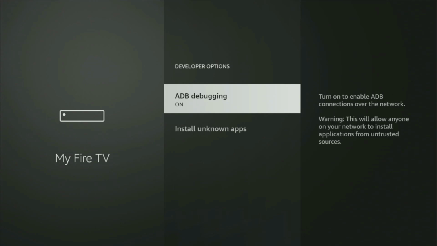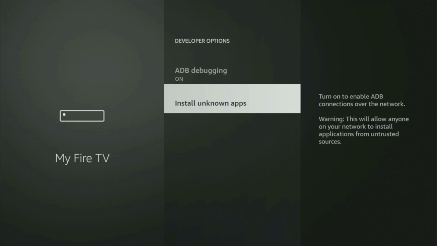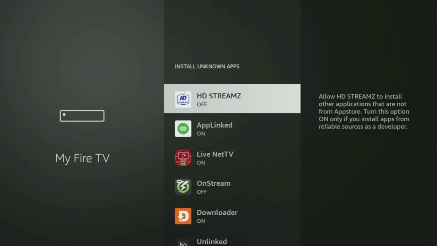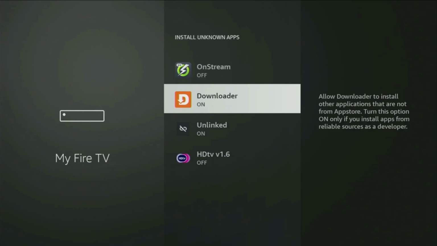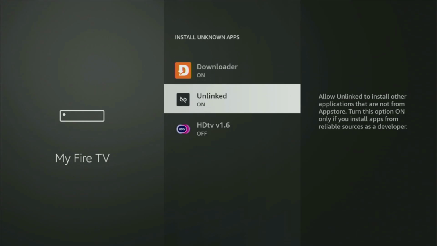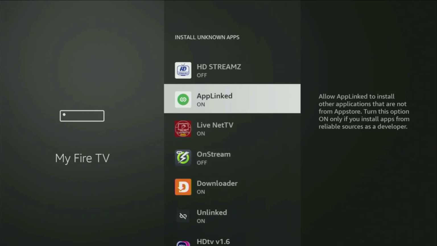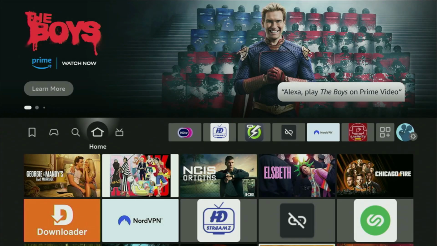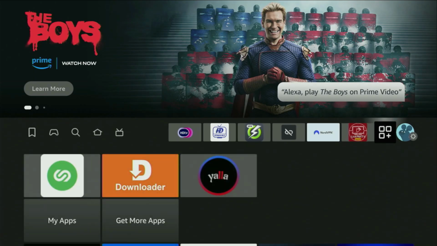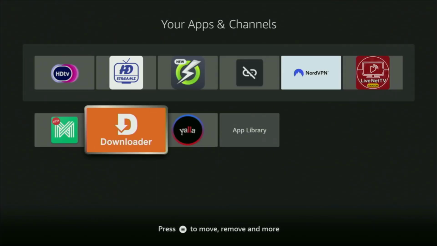Open them, make sure to turn on ADB debugging, then go to install unknown apps. From here, all you have to do is locate the Loader and turn that option on. What it does is allow you to install other applications from the internet and not necessarily only those apps which are available in the official Amazon App Store by default. And that's exactly what we're going to do right now. So now finally, let's go to the list of apps on your device, which is right here. You open it and there's the Loader, which is set up and ready to use on your Fire Stick.